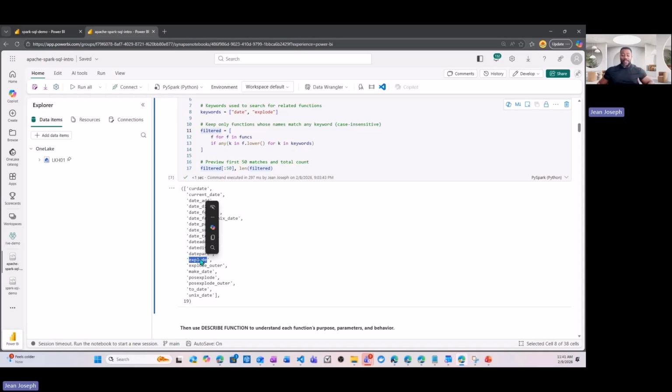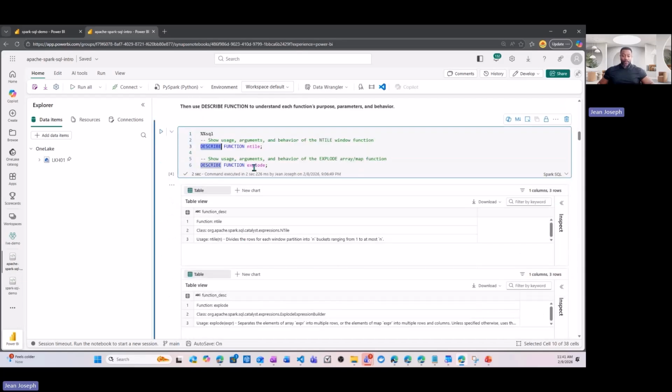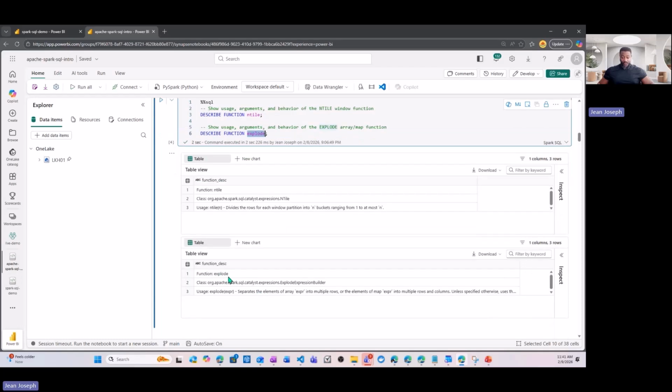Consider if you would like to get more insight on how to use it, we can rely on describe. Describe gives you insight about what the function is. Take a look. This is the function. This is the class of the function. And also that's the usage, right? So that's great. What if you need examples?